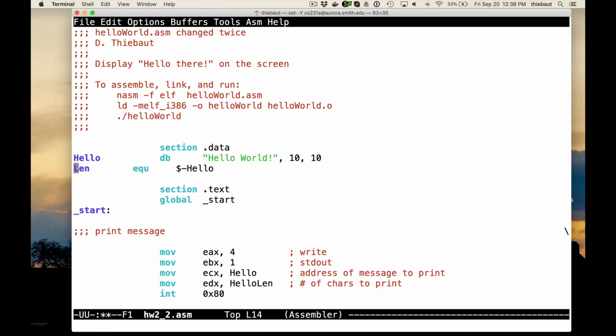What I like is to have constants in uppercase, because one is a variable and the other is a constant. So this HELLO_LEN will be equal to the number of characters in my string, which is 1, 2, 3, 4, 5, 6, 7, 8, 9, 10, 11, 12, 13, 14. There are 14 characters in my string. That includes the last two line feed characters. And that's what hello length will be equal to, 14, automatically.